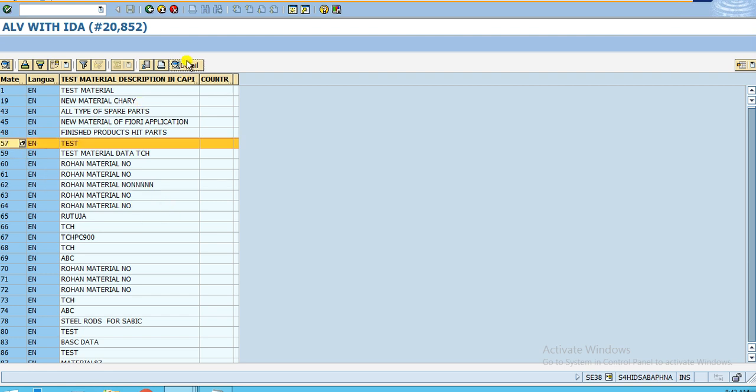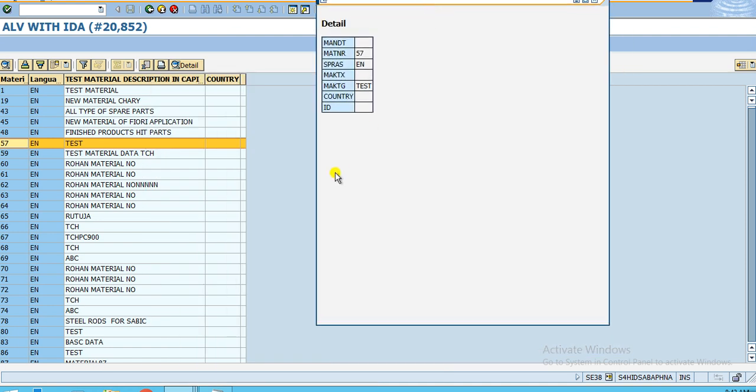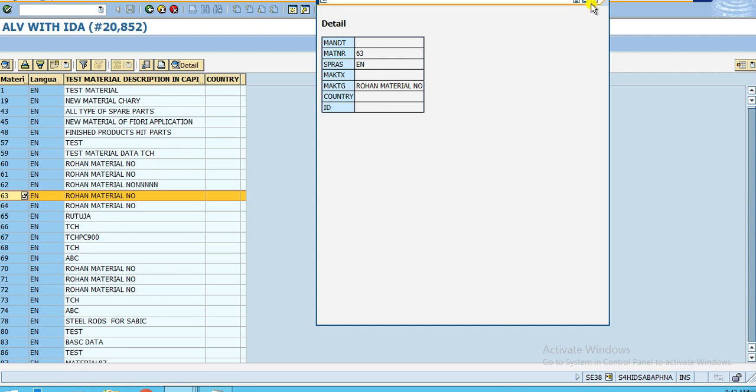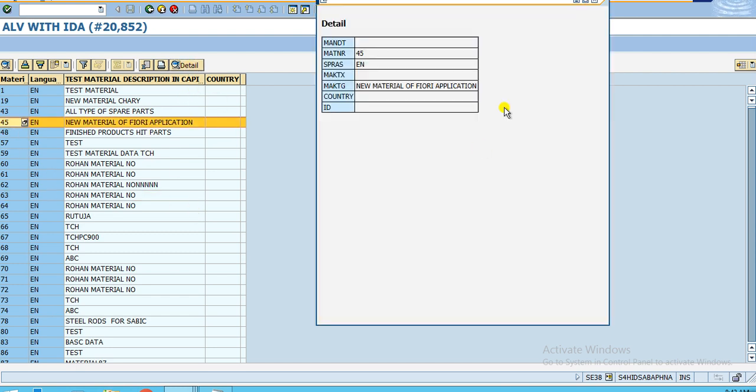And I'm just going to select this one and click on this display, and you can see here the display with the help of that class in another window is getting opened. Okay, so like that we can achieve the interactive reporting. Like that we can achieve the interactive report.